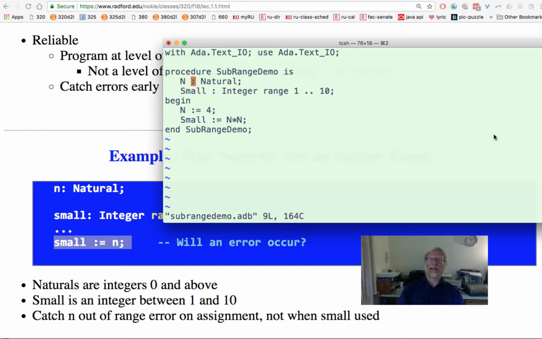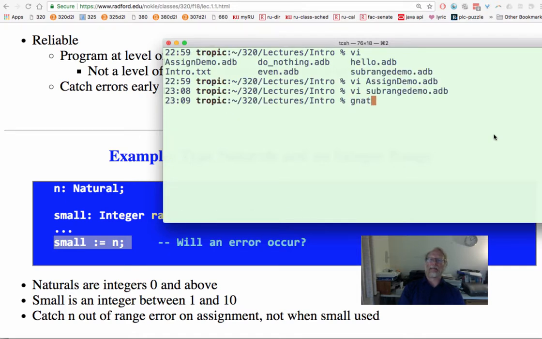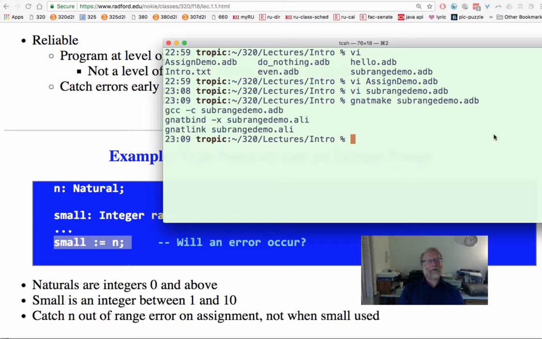So here n is a natural, small is integer range 1 to 10. Let's start with n as being 3. n is 3, small is n times n. So we can look at this, and the compiler is thinking, n is a natural, and its square could be any natural number. Can I assign that into something of type integer range 1..10? Let's go ahead and try it. Let's make subrange demo.adb, and it compiles just fine. And when we run it, it runs just fine.